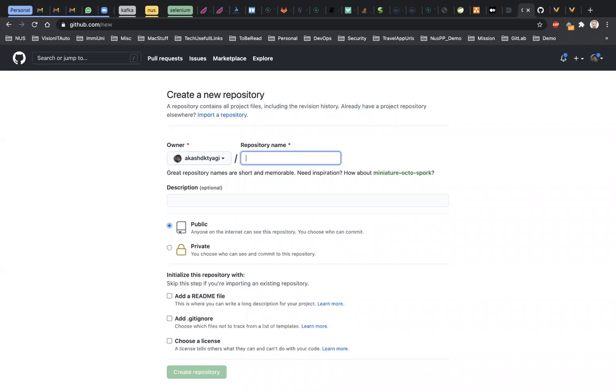We discussed that yesterday. To do that, you need to have a GitHub account. We discussed that as well yesterday. So I'm hoping you guys have already done it. So you click on create new repository, and once you do that, you come to this page. Then you have to give a reasonable, sensible name to the repository.